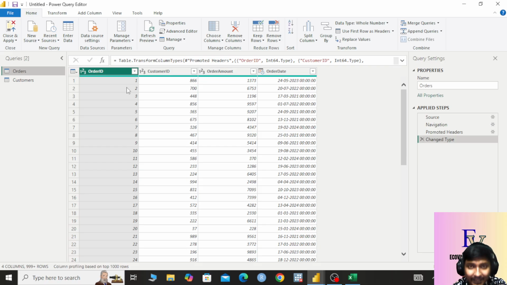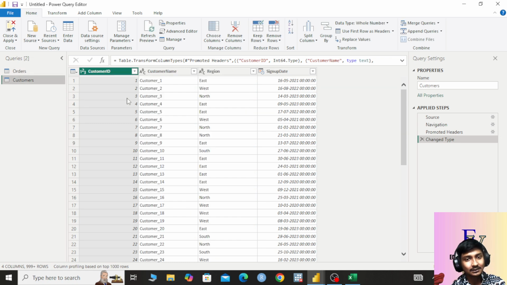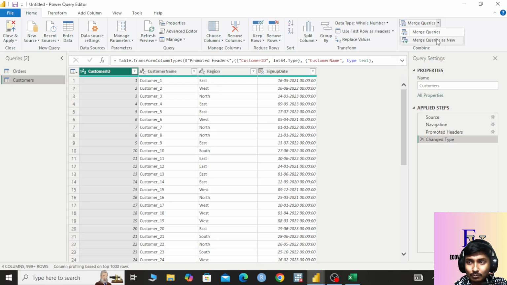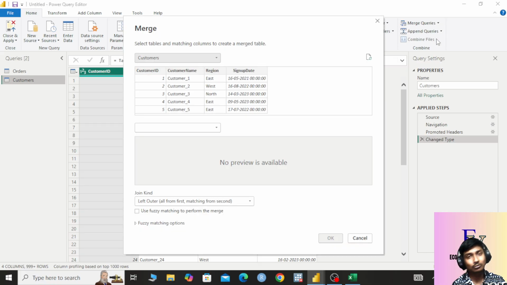And in my data set, in the orders sheet, customer ID is present. In the customer sheet, customer ID is also present. So in both the sheets, the customer ID column is present. So I can merge the data set column wise. So how will I do that? I go to merge queries. I go to merge queries as new.